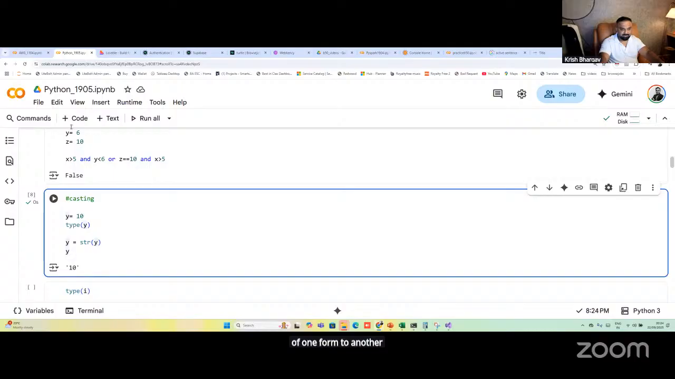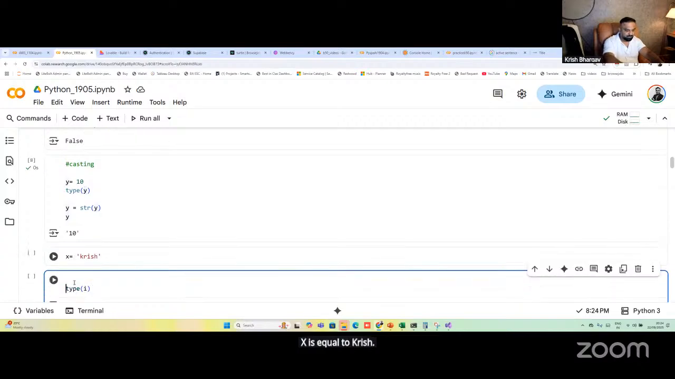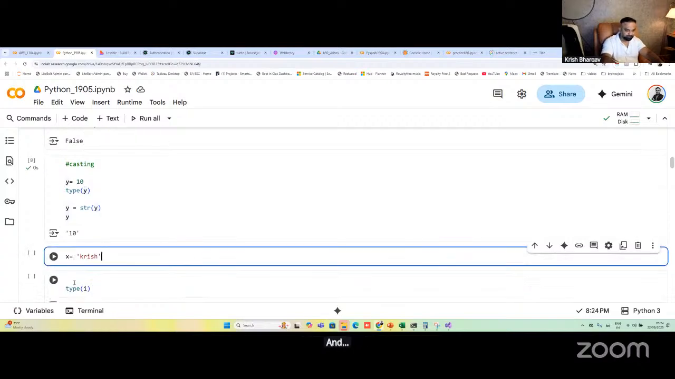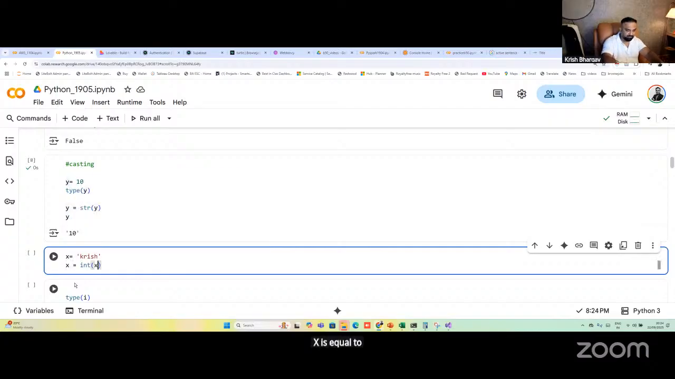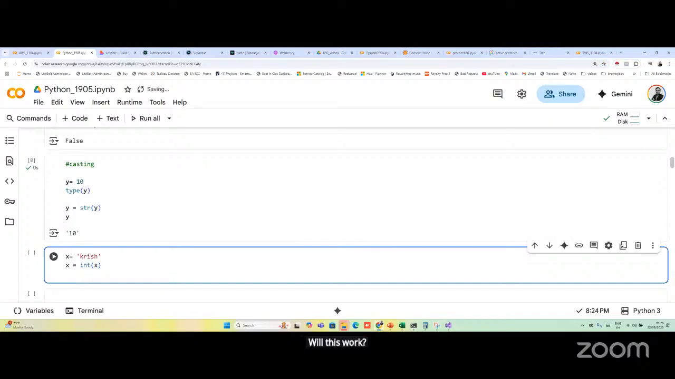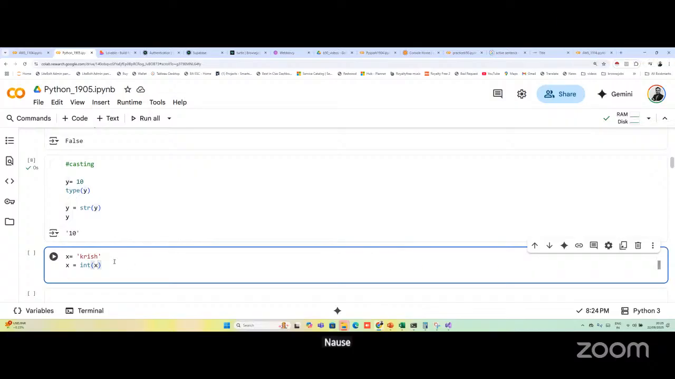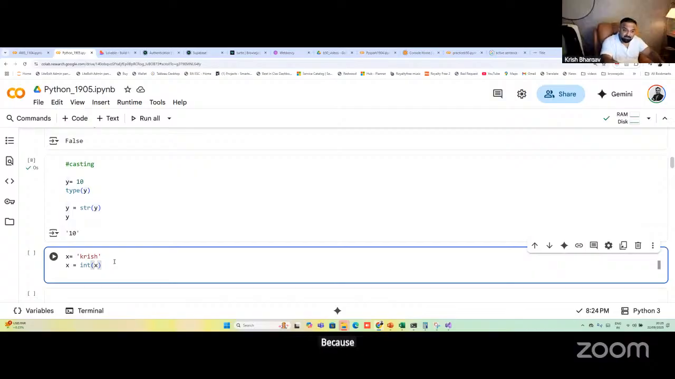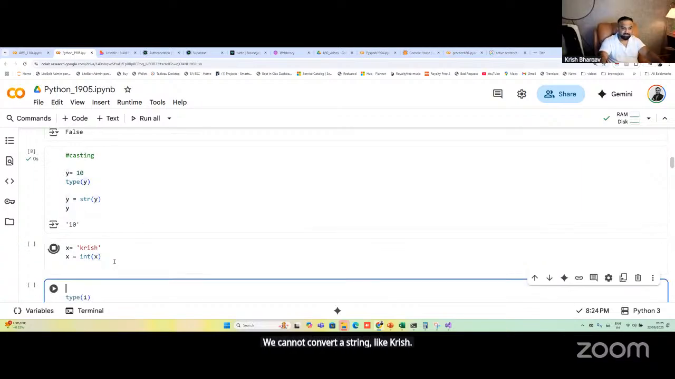All right. Now if that is the case, can I change this? x is equal to Krish, and x is equal to int of x. Will this work? Error. Why? It is not a digit. The data type is string. We cannot convert a string like Krish to an integer.